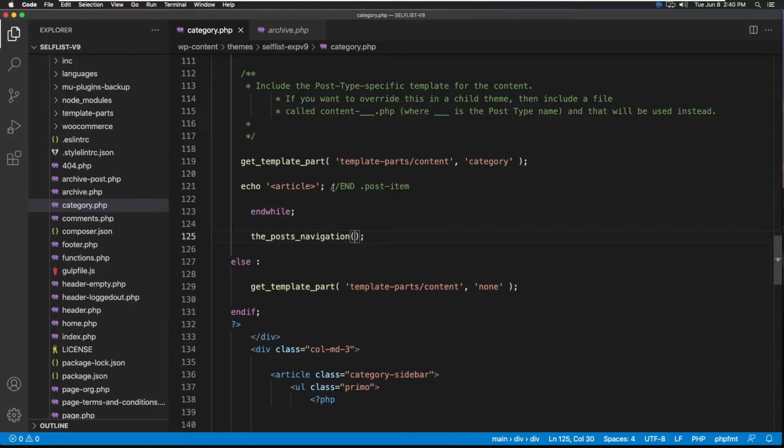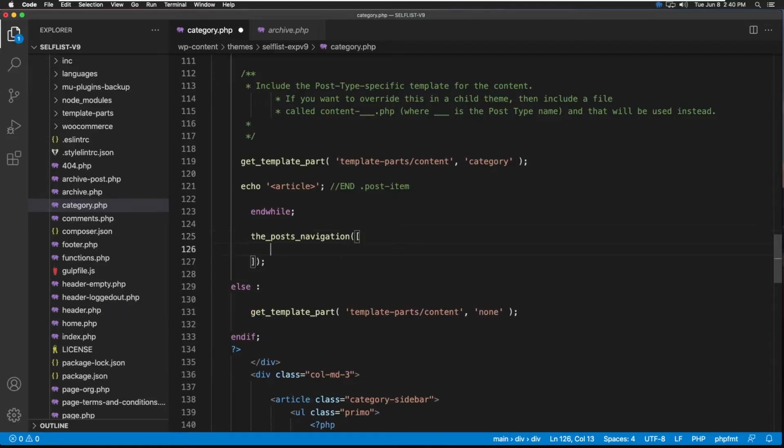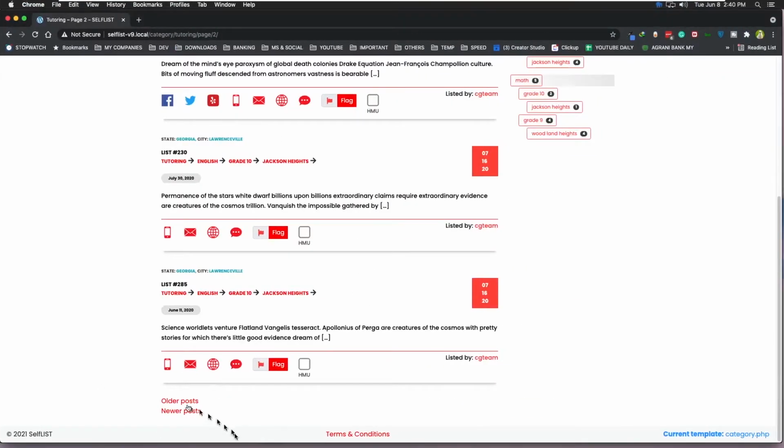So let's start with giving it an argument array. And first we're going to say prev text, or previous text, previous lists. That's what I am setting it to. Currently it is saying older posts. Let's go back.